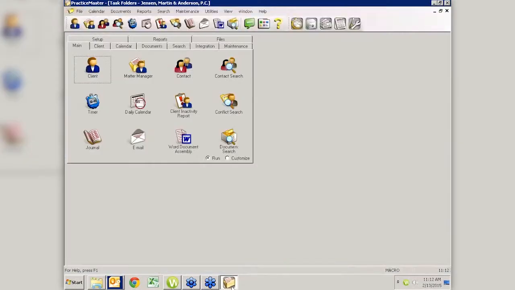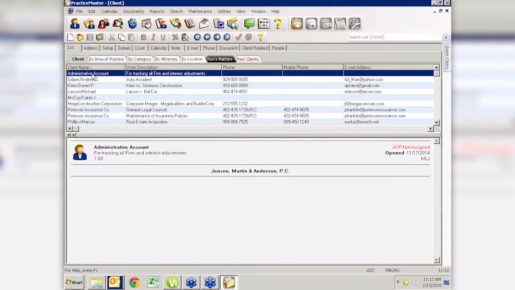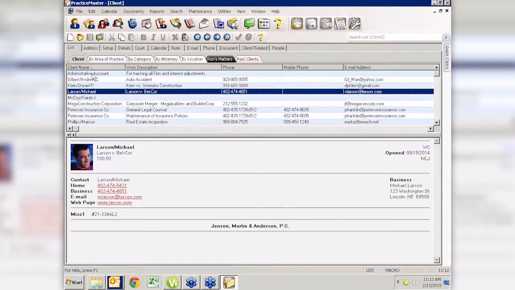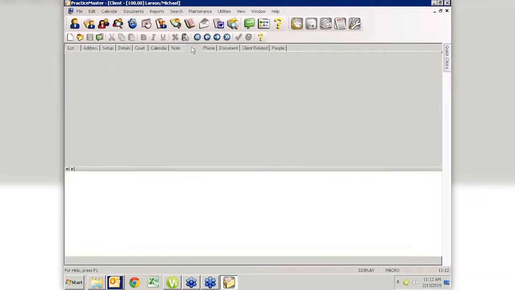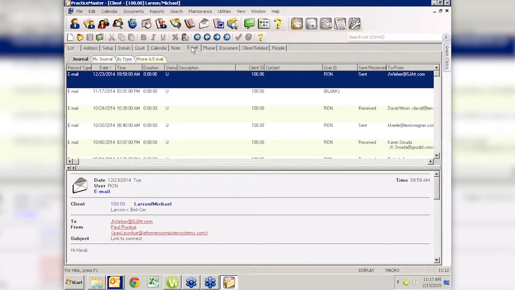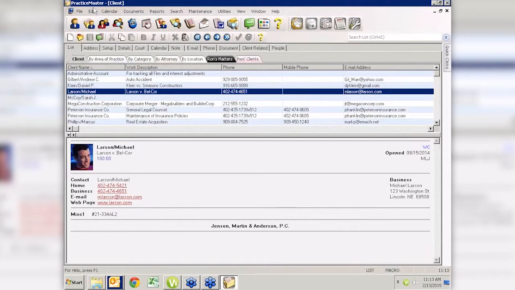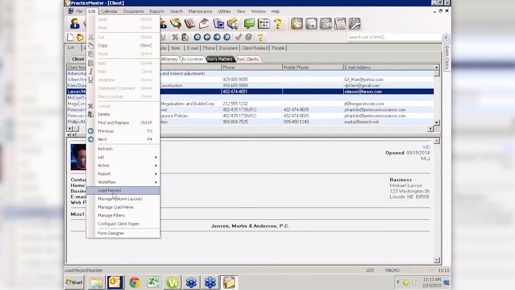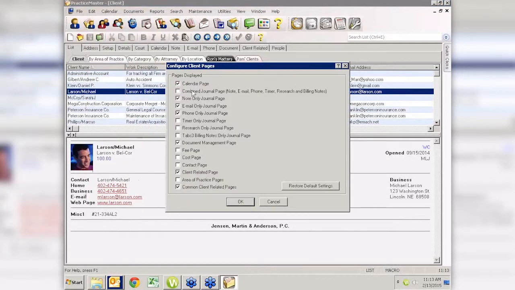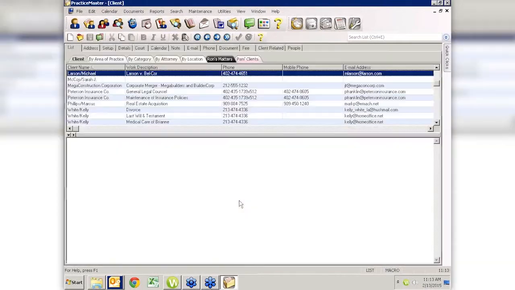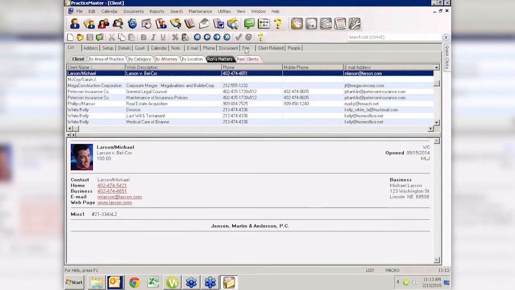Now, as you know, you probably are here because you've got PracticeMaster. So as you know, we can pull up, let's do Michael Larson's case. So here's my list of cases in my PracticeMaster, and here's Michael Larson, and when I double-click, I can see all these things, including emails and including fees. Well, I probably should have looked at this before I started this webinar. I'm going to very quickly go into client, configure client pages, and I'm going to turn on the ability to see fees. Here we go. And I'm going to get out of here. And yes, you can also see fees.